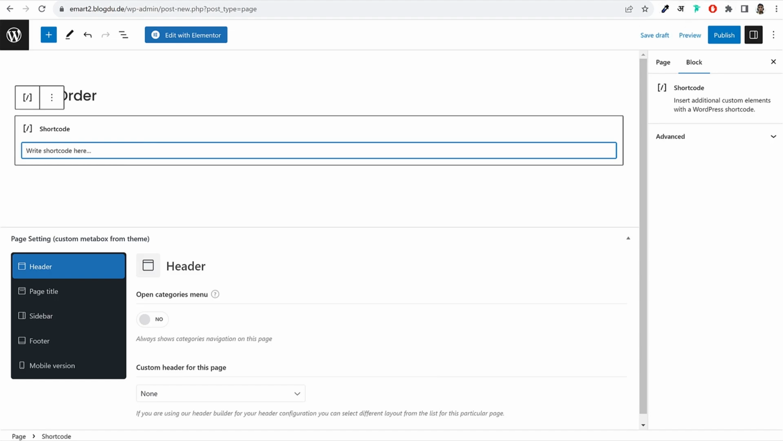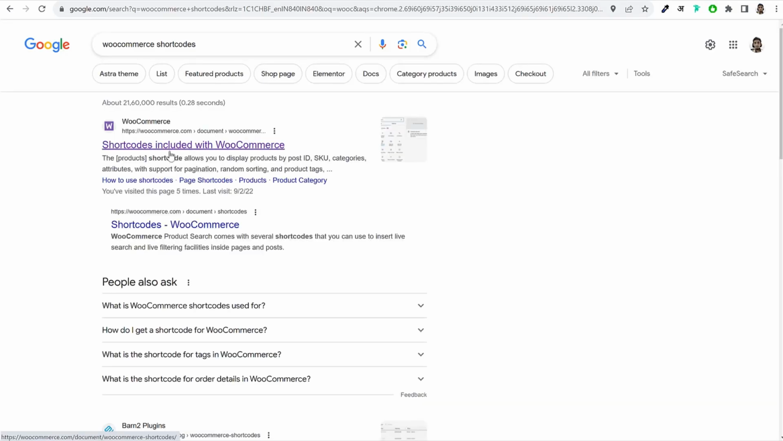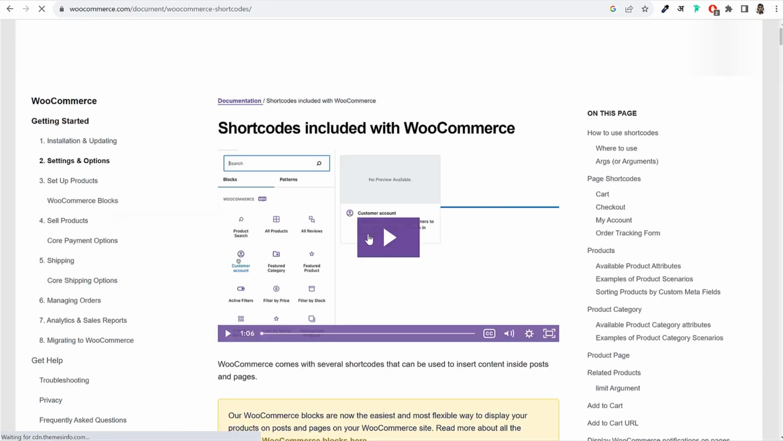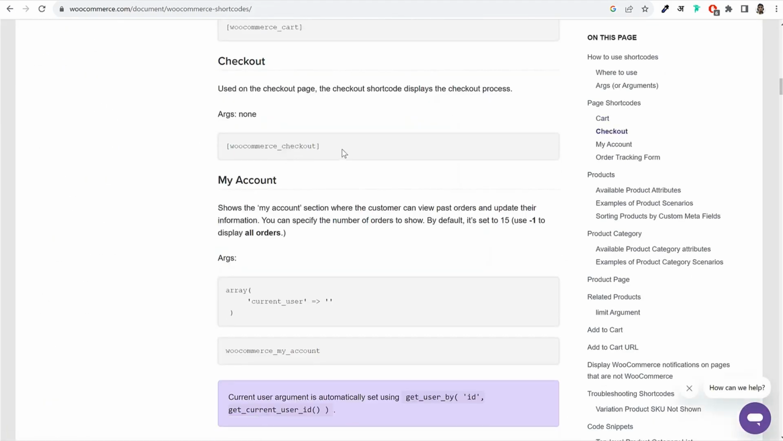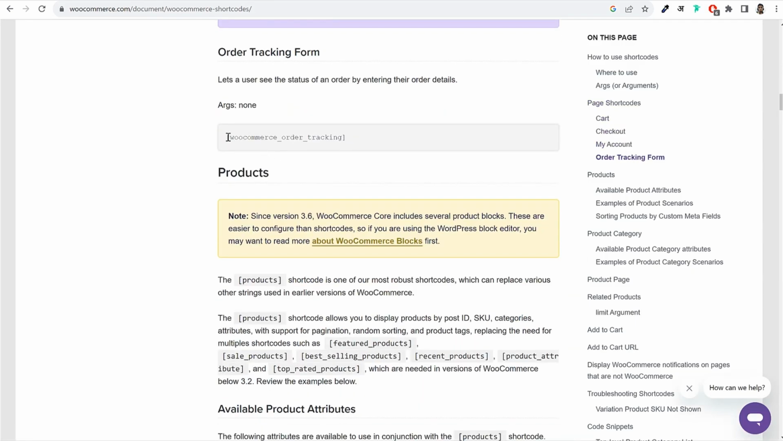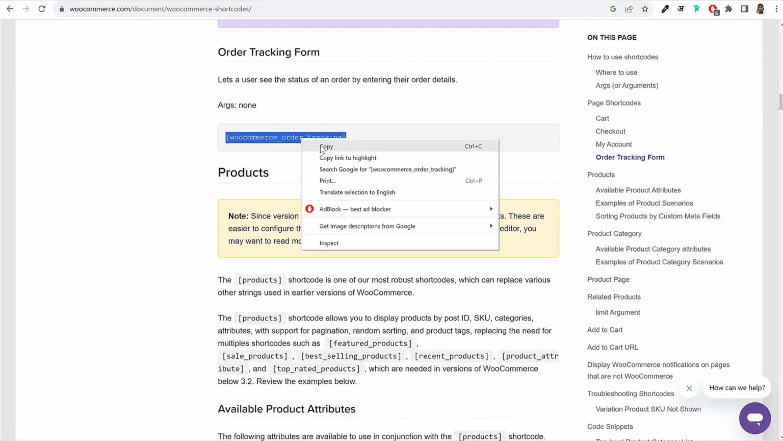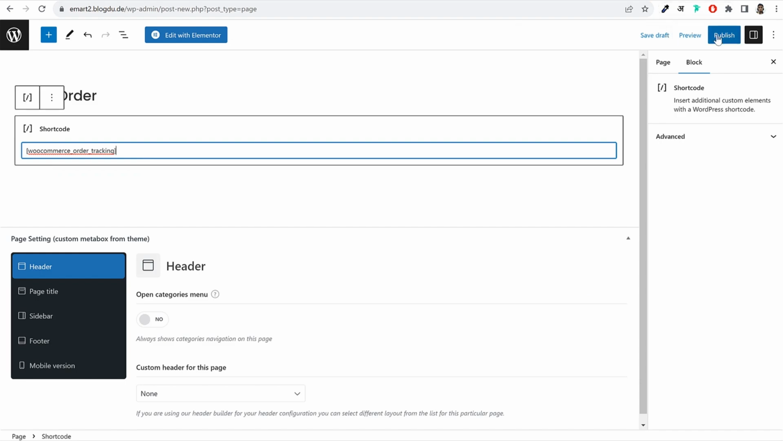So open a new tab and search for WooCommerce shortcodes. You'll see the first link. Click on that link and scroll down. You will see shortcodes there. Here, as you can see, this is the shortcode for checkout page, for cart page. And if you scroll down, you'll see this is the shortcode for order tracking page. So copy this shortcode and paste it under this shortcode option and publish it.